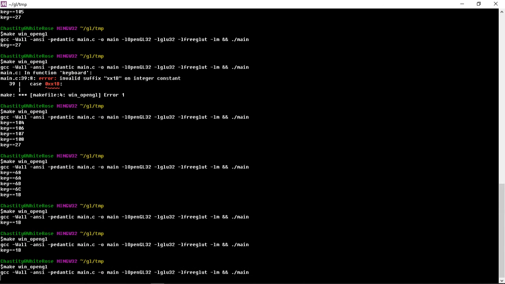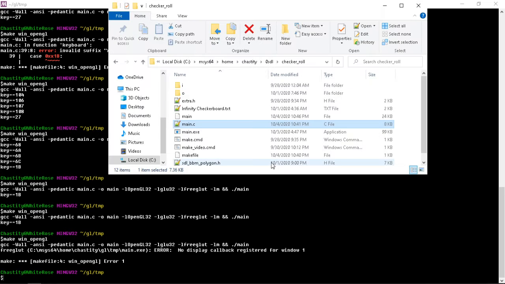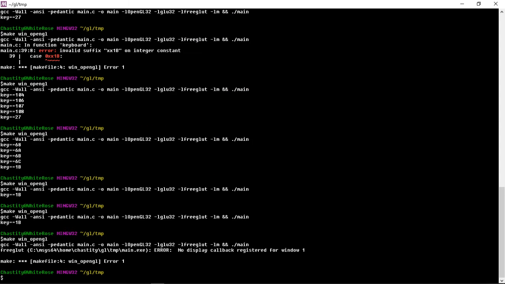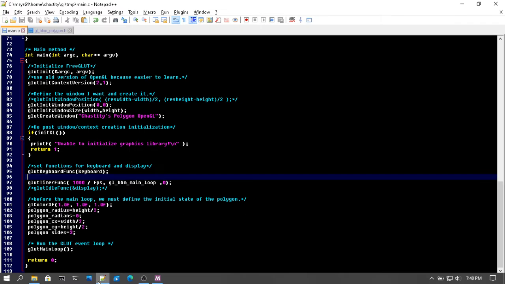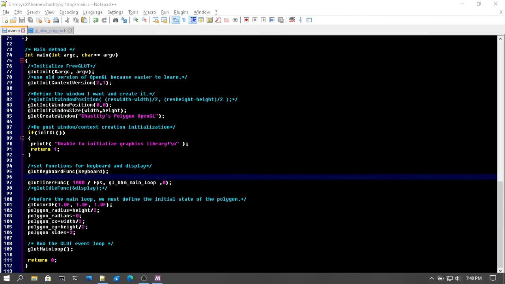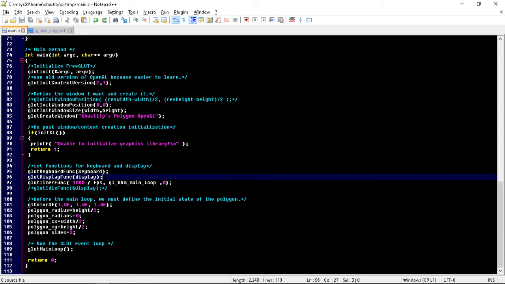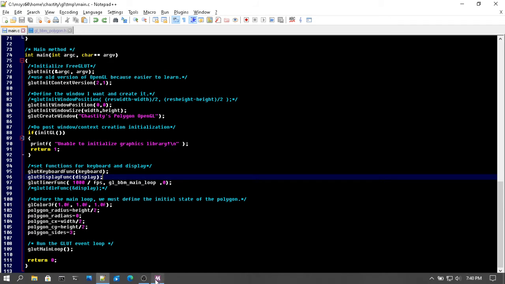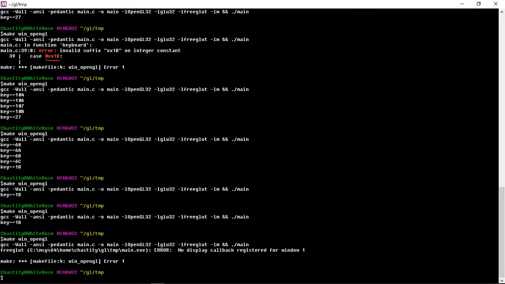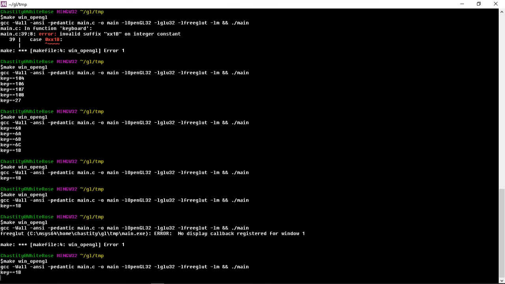If you remove the display function from here, then, see, no display callback registered for window 1. So it's just a requirement. See, and I'm going to close this window again because it's annoying me the way it keeps switching to that window. Okay, so anyway. See, it gives an error when you do that. Okay, now it's working back to normal.